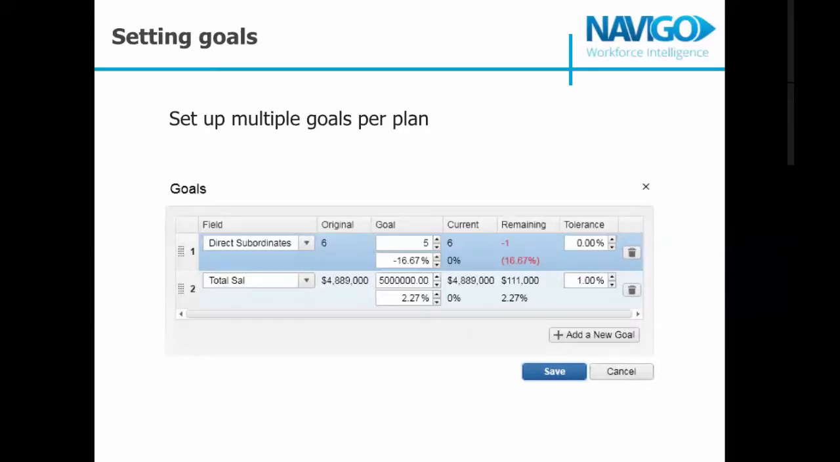But there's also good news. The good news is sales have actually been up, so we have an additional $111,000 in our budget for staff salaries. We're also able to add a tolerance percentage to each objective as well. So in this example, we just have the 2 objectives. You can add as many objectives as you want to with each plan.